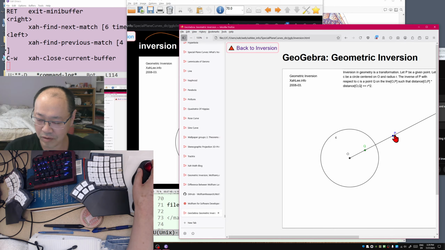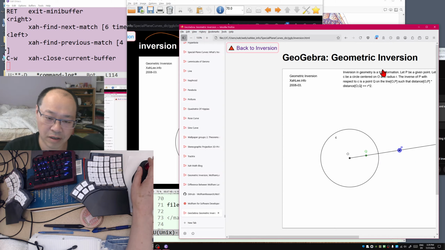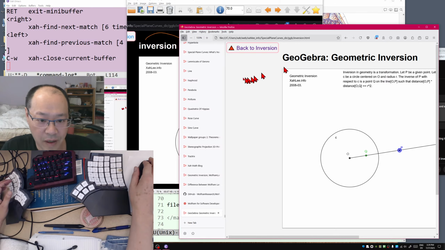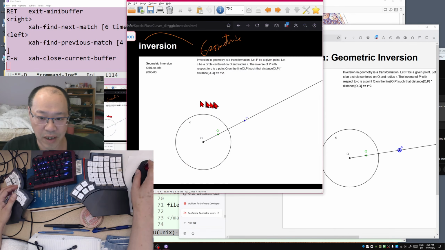So you can see, if you refresh and go through that page, this page shows the most basic definition of geometric inversion, which is: given a point P, it becomes this point Q. If P is smaller, Q becomes larger. If P is larger, Q becomes smaller. So this geometric inversion is just like 1 over X. Okay, so this rename is done.